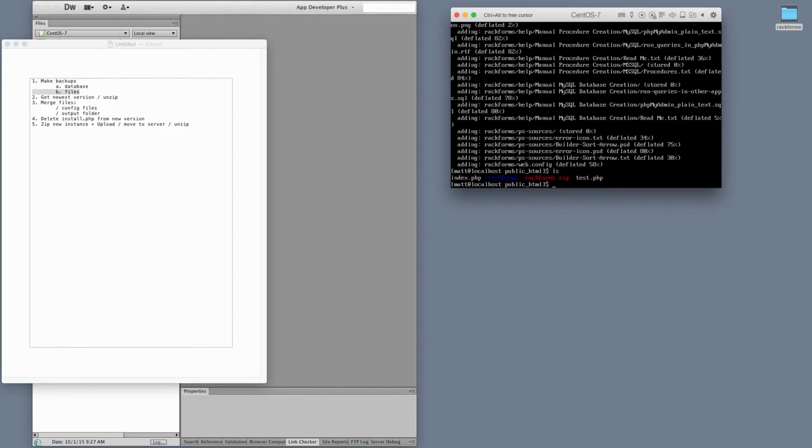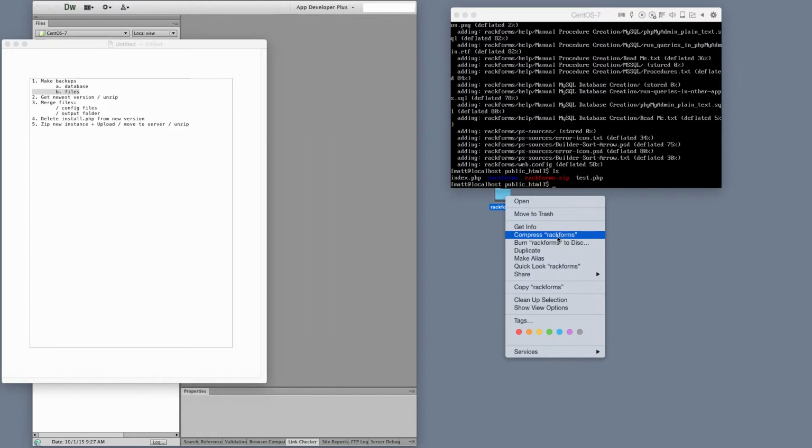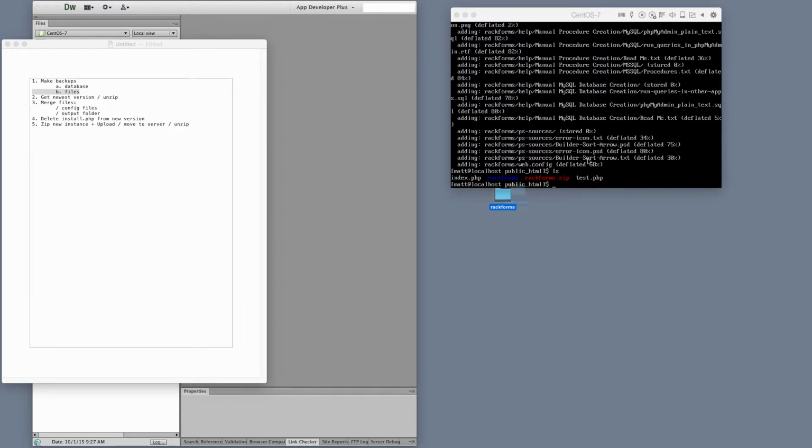Now again, your process will be potentially slightly different. So if you're actually using an operating system, we could usually just right-click on something. Let me just drag this off here, and in the case of Mac, I could say compress. If you're on Windows, usually it's send to zip. And if you're in something like cPanel, you'd select a folder and say compress, right? So there's different ways you can do it, but in my case, this is how we did it. At the end though, the goal is to have a file called rackforms.zip.